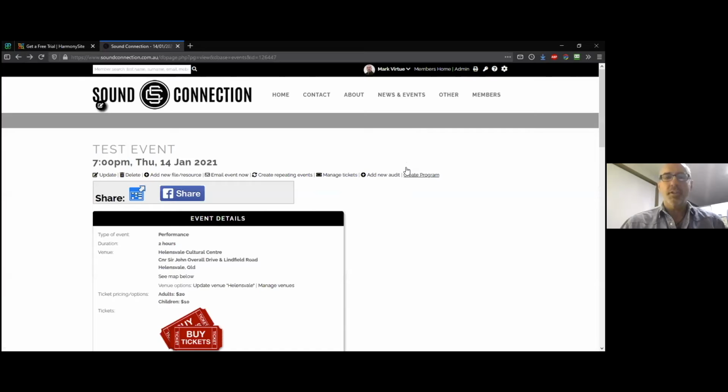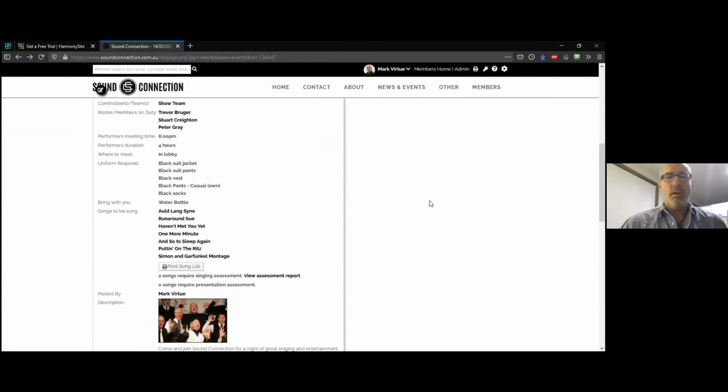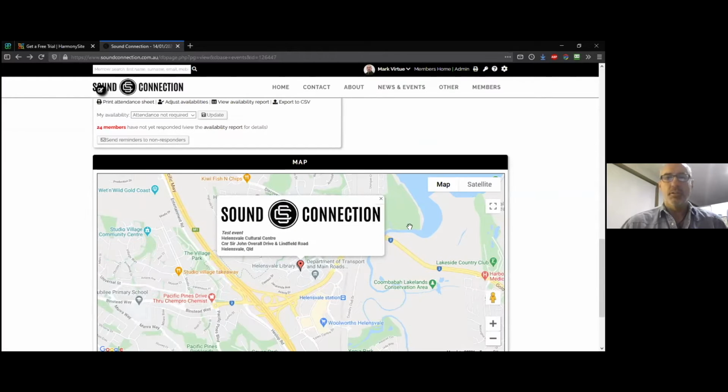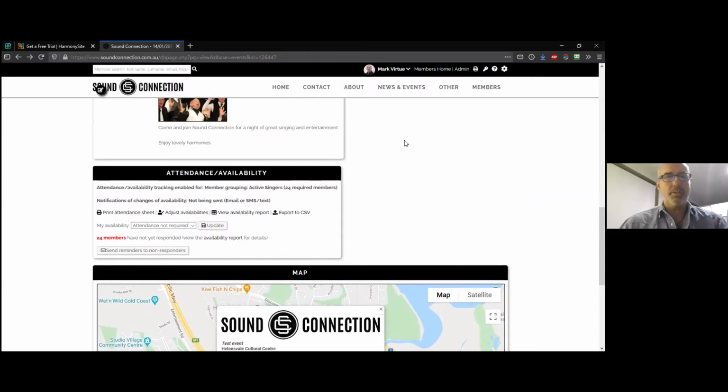And if I just click send, which I'm not going to do because this is a test event, then each member will receive a personalized email that looks almost exactly like this page. So the email will be an almost exact copy of the page that you're seeing in front of you now. One of the things you won't see is a Google map, because emails can't contain Google Maps, but otherwise it'll be pretty much the same.